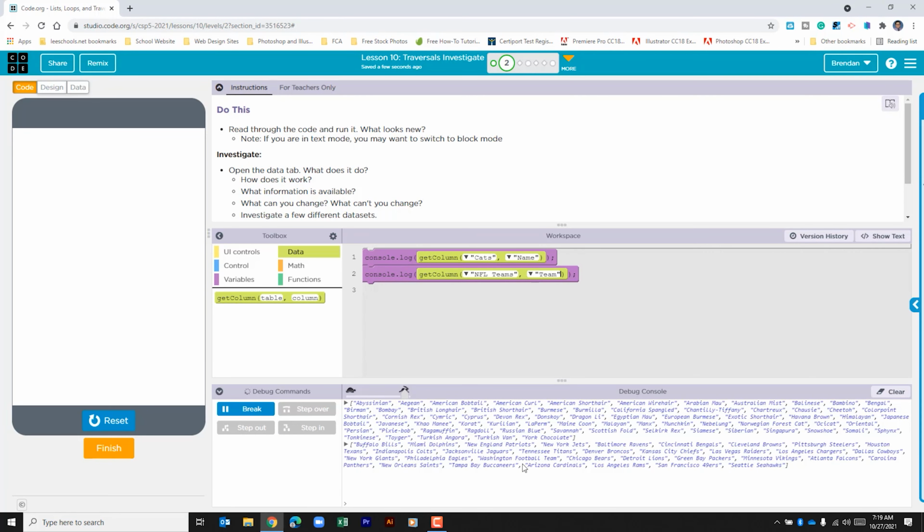And we can see here at the bottom that it reran this list and it printed to the console log all of the NFL teams in addition to the Cats. Again, this part of the lesson is not too difficult. It's just getting used to using data sets. When you're done, click Finish.